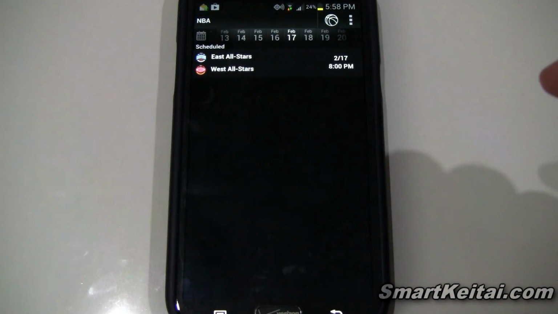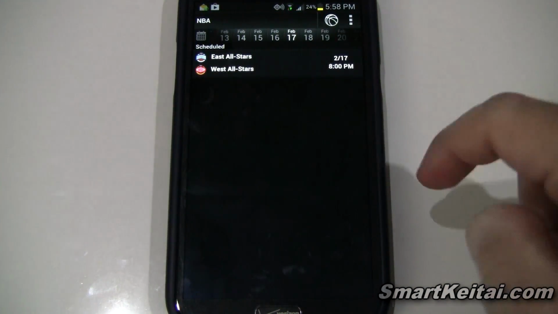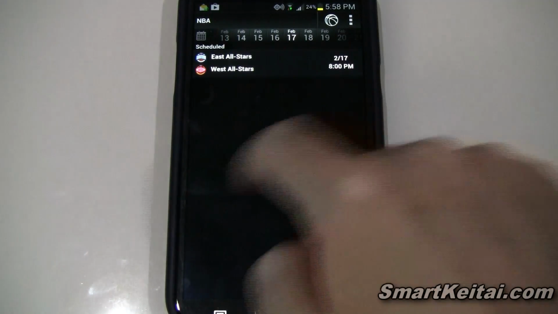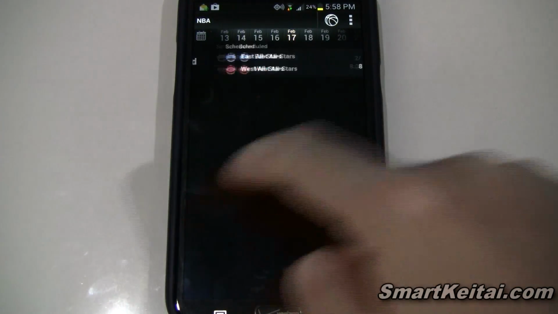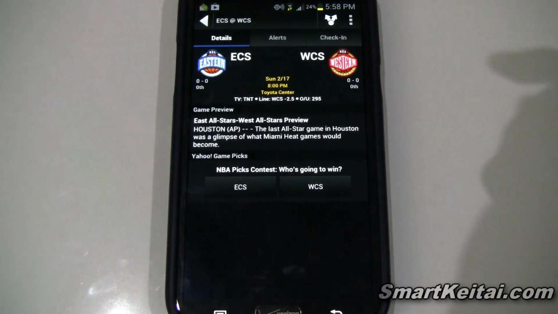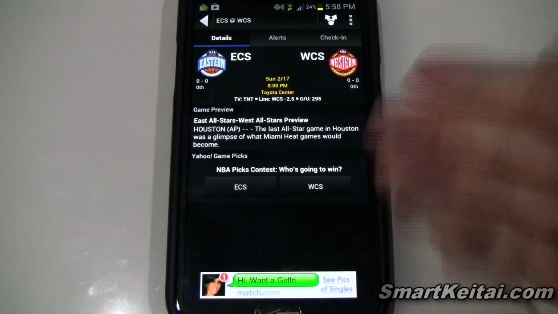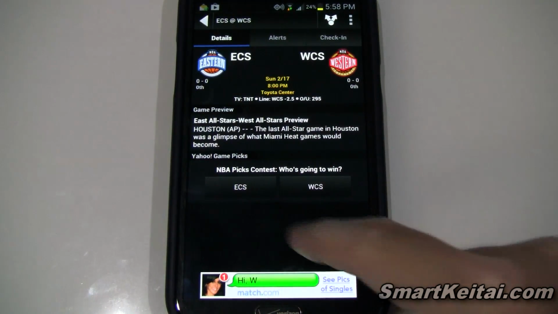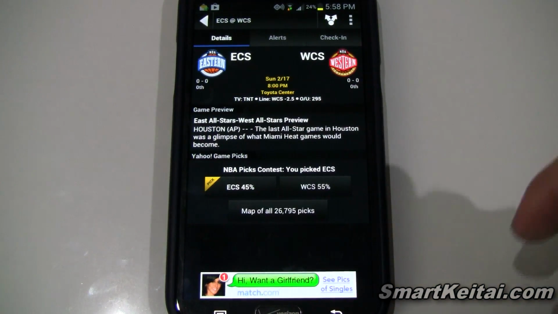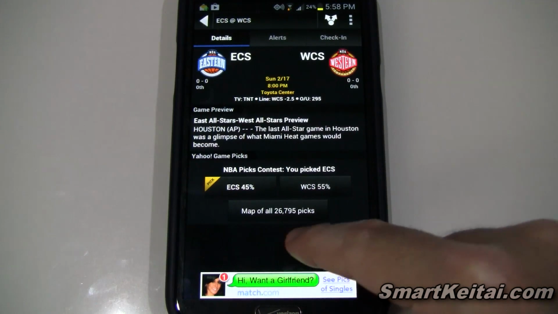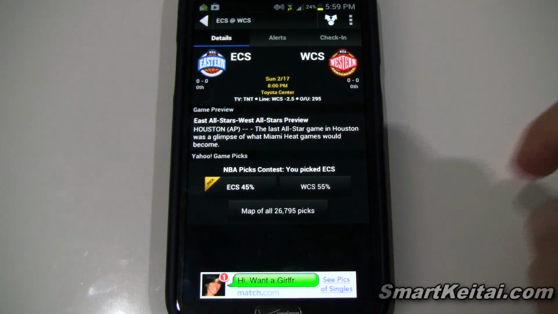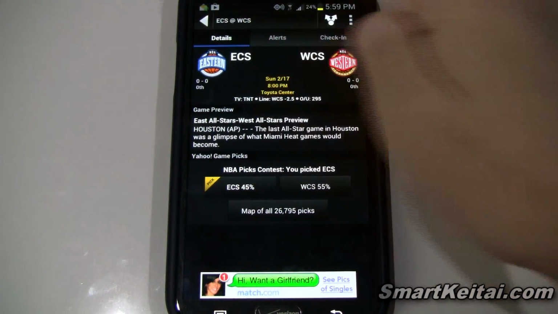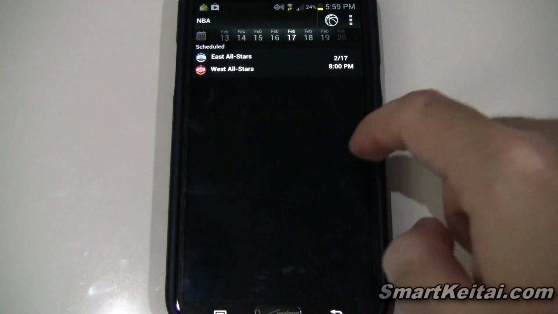Let's go into Yahoo Sportacular, another cool app. So here we can swipe on over to cycle through the different dates. Let's tap on the All-Star game. You have all your information. I like how they ask you who you think is going to win. I'm going to go with East because I'm on the East. And it looks like most people think the West will win. Alright, we'll see. Let's go back over here.